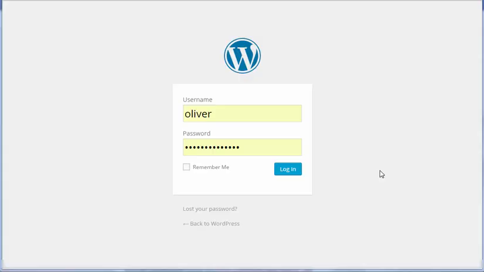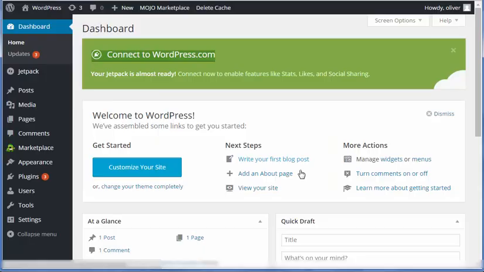In this video, we're going to talk about the WordPress dashboard. So to get your dashboard, first please log into your WordPress site. Once you're logged in, you should be able to see your WordPress admin page, or more commonly known as the dashboard. As you can see, it is very easy to use.